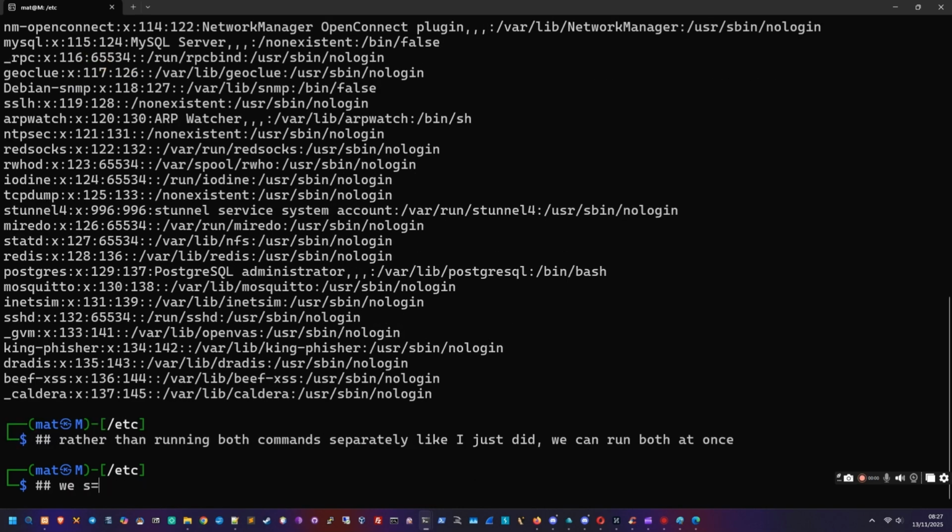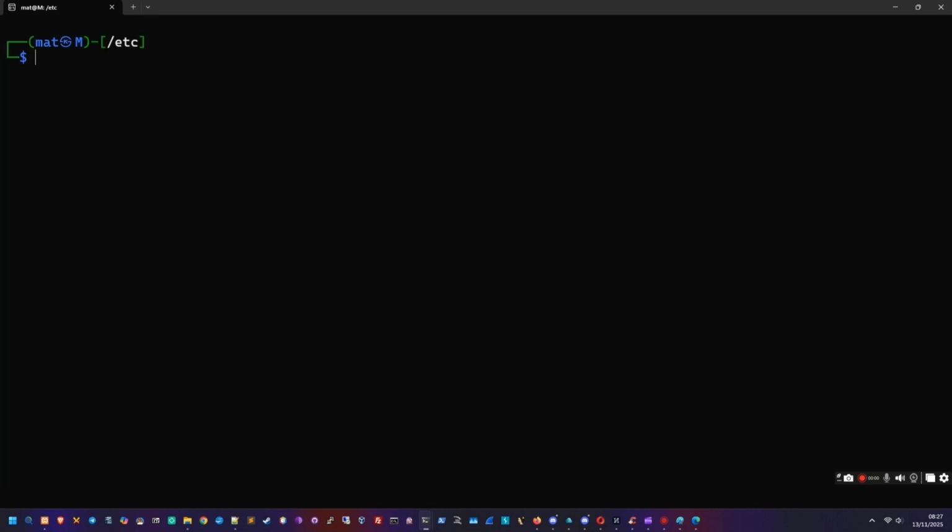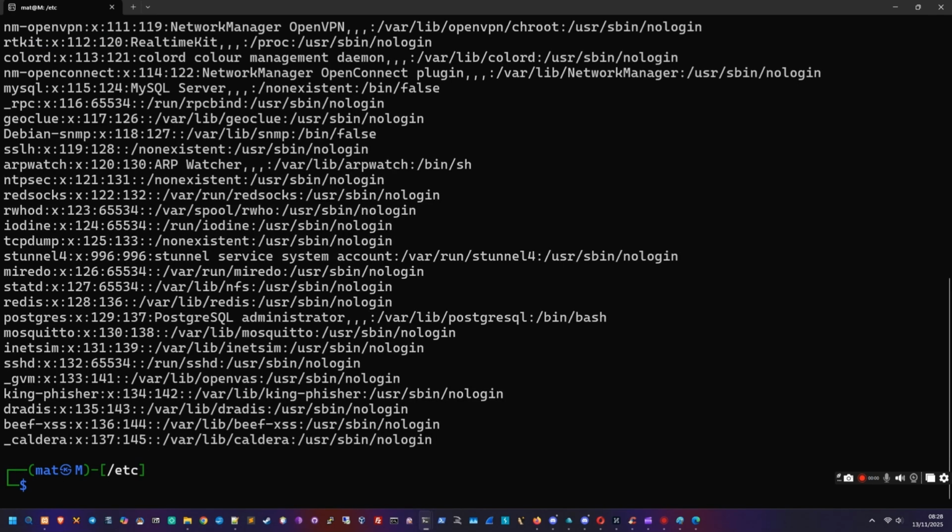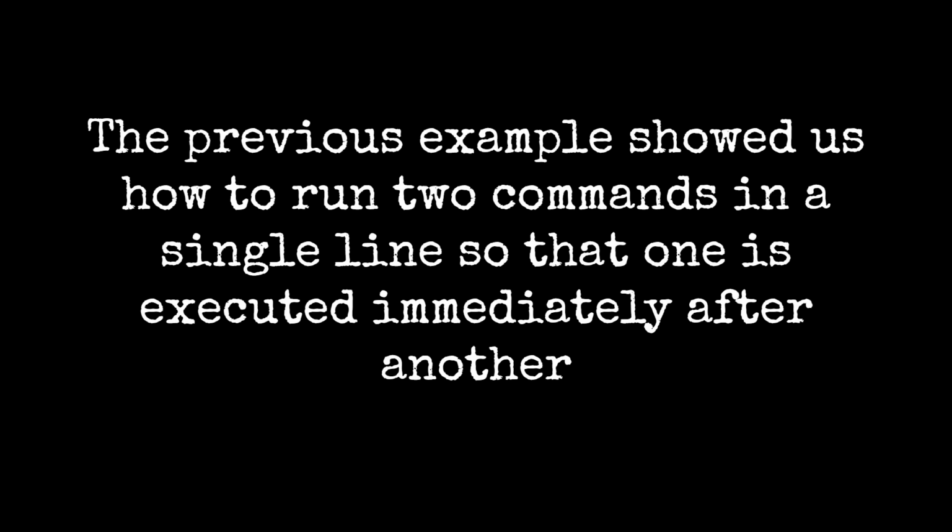It's as simple as typing the first command that we want to execute, followed by a semicolon, and then the second command that we want to execute, so that they are both separated with the semicolon in between the 2 commands. So in this example, we are changing directory to the etc directory and then reading the password file from within that directory. This will run the first command, immediately followed by the second command.